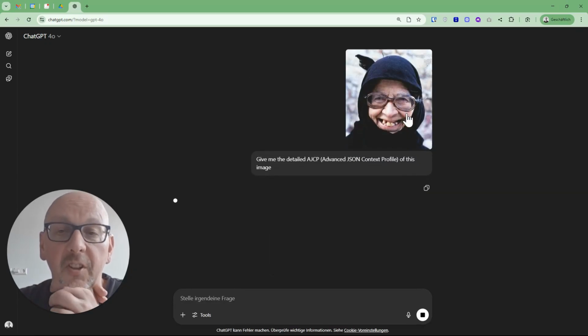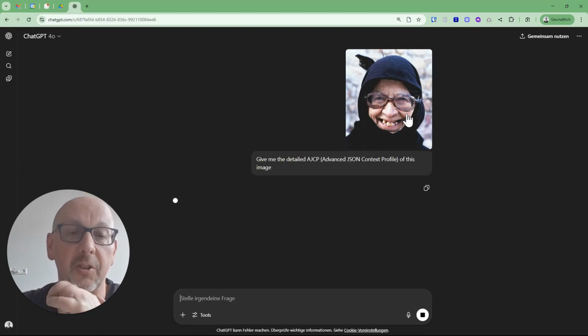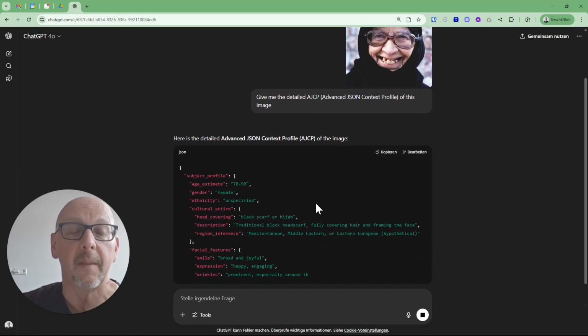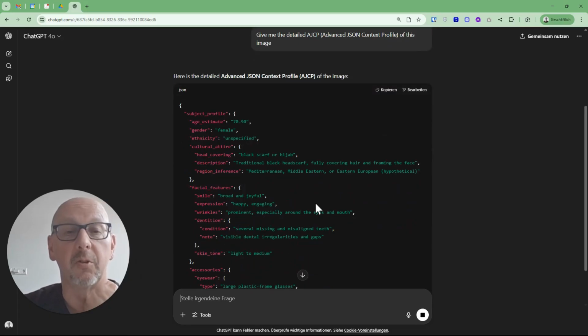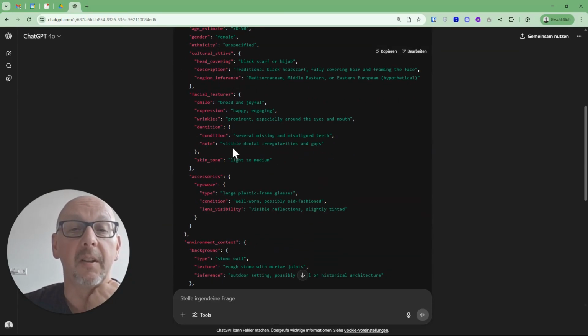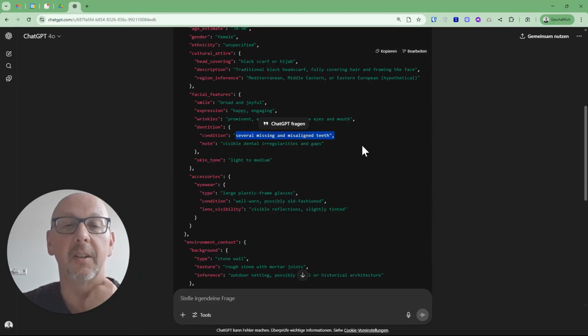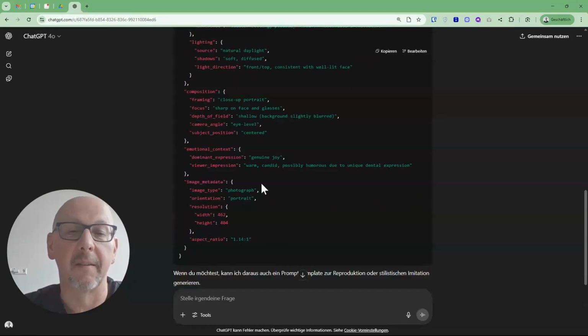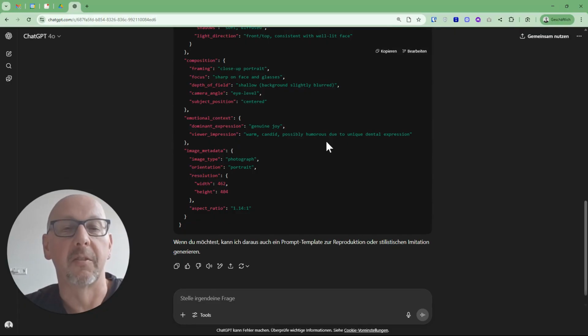So, and now ChatGPT starts to analyze the image and actually gives me a JSON document. Now, you don't necessarily have to be able to read a JSON document, but it's actually pretty self-explanatory. That means, so here, what is the subject in this image? A 70 to 90 years old, female, ethnicity unclear, black scarf or a hijab, and so on and so forth. And interestingly, for example, there's something like here, several missing and misaligned teeth. So actually this issue with the teeth here. And yes, as you can see here, the image is completely described with this structure.